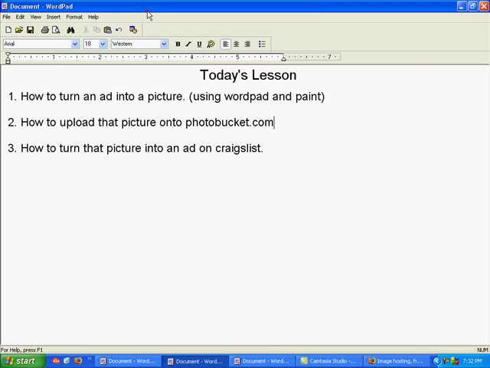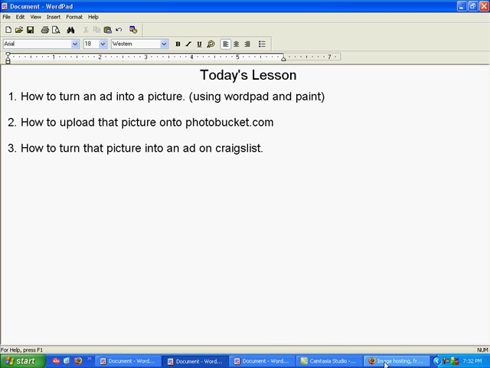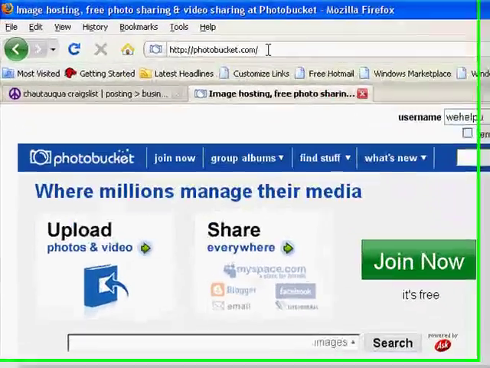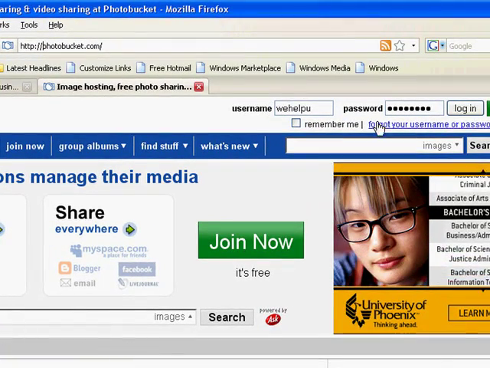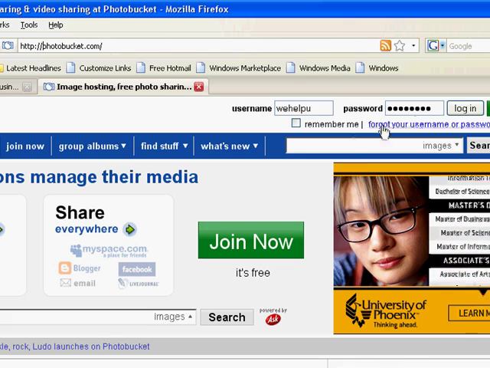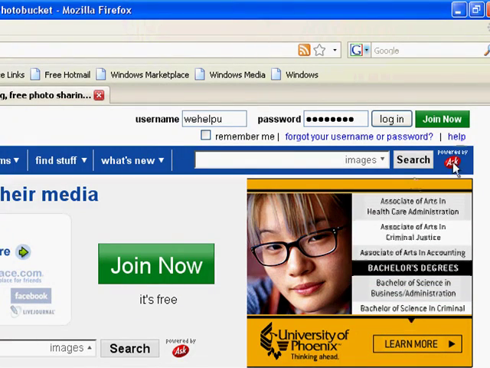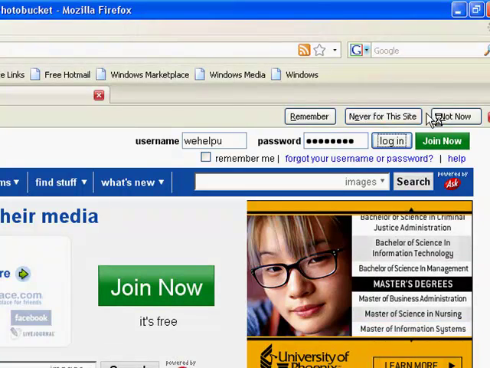Good. Now we are going to move on to phase 2, which is how to upload that picture onto photobucket.com. So what I want you to do is open your web browser and go to www.photobucket.com. Enter your username and your password and click Login. If you don't have an account yet, that's perfectly fine. It's free to join forever. So once you get your account, click login.